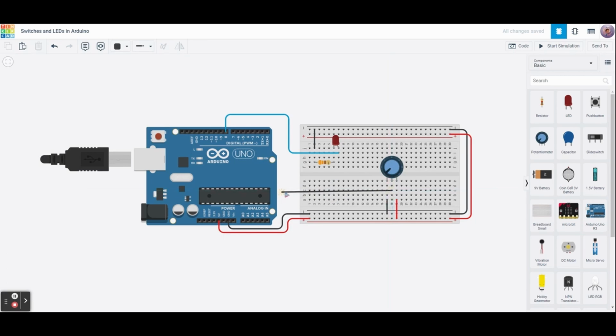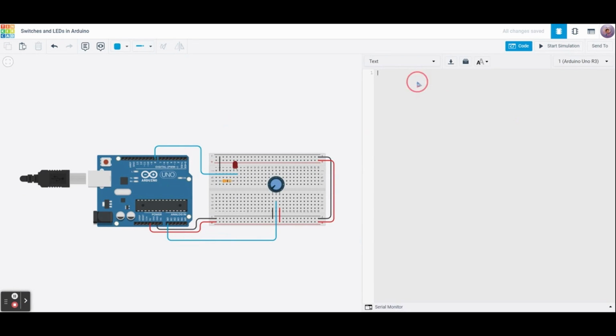So we can connect that to one of the pins on the Arduino. But we have to connect it to the analog pins because this potentiometer is actually an analog component. So let's bring this down like this and connect this over here. And now we can start writing the code for this. So first, let's set up a variable named resistance and let's make it equal to 0.